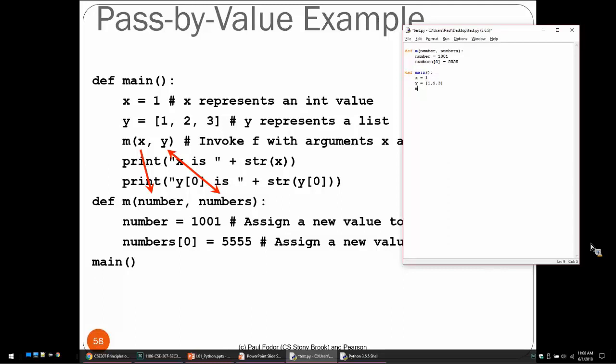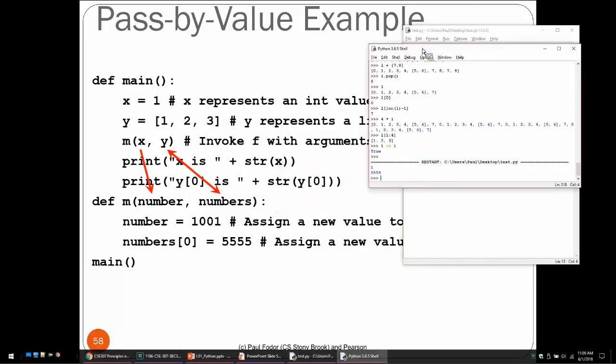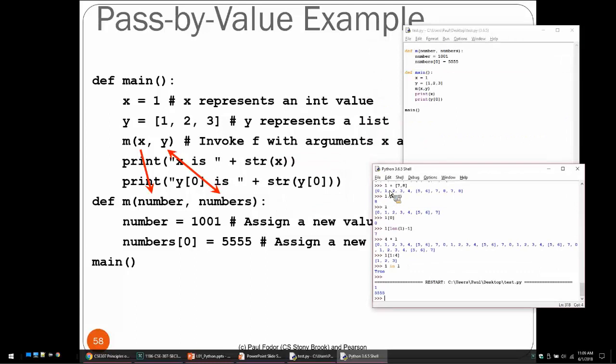Then we invoke the method m on both the actual arguments x and y. And then we print the values of x and we print the value of y of 0. The expected output is, as I explained earlier, 1 for x and 5555 for y of 0. So it's exactly what we expected, 1 and 5555.